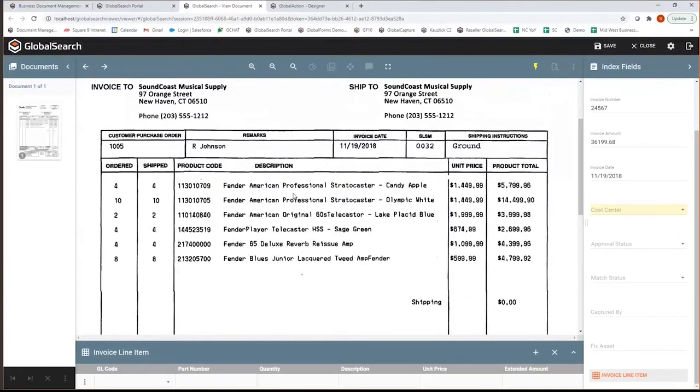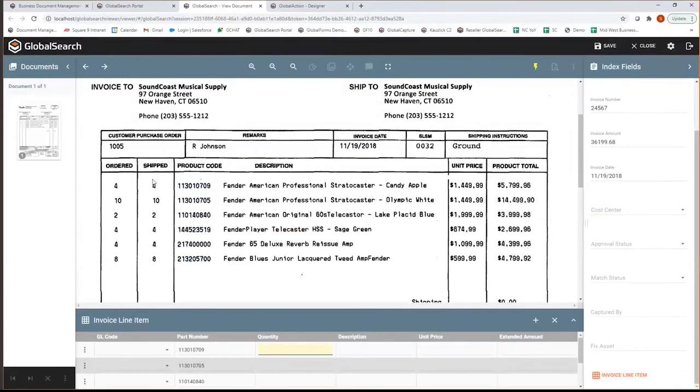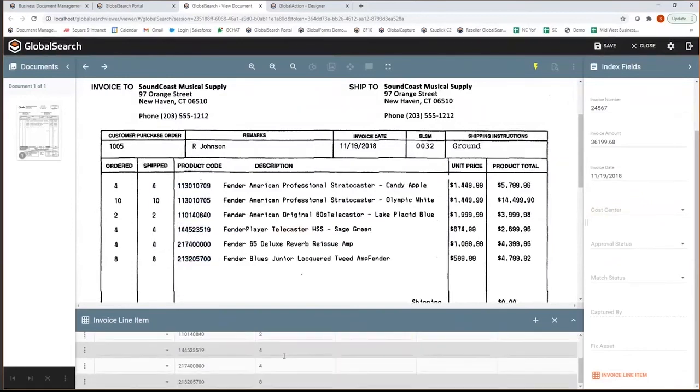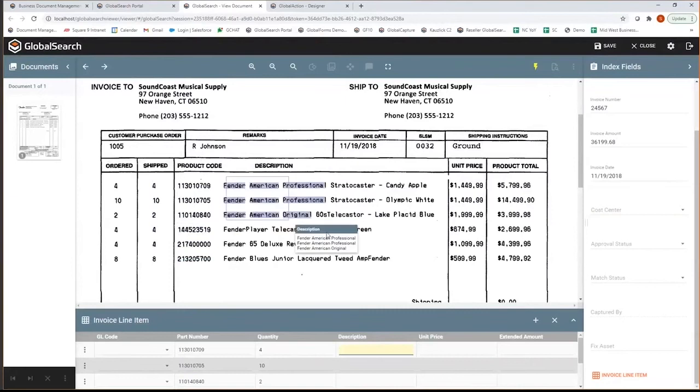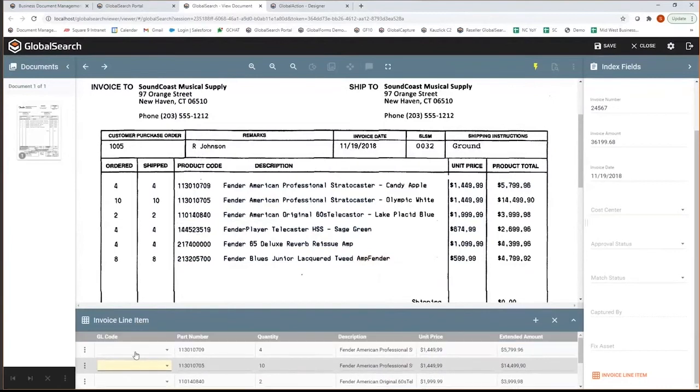With key-free indexing, I can now add some information and fill out this table down below. I can quickly fill out all that information, and apply the general ledger codes if I need to. Now I've got all that data, and I can export that information. I did that a lot quicker, right?